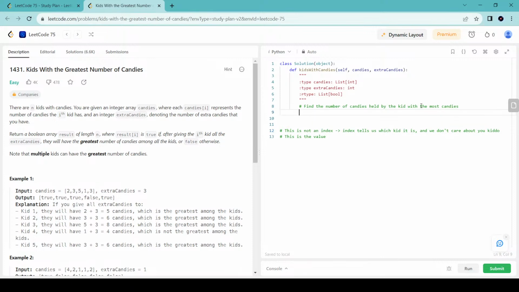Alright, to do this, we're going to be very Pythonic here. We're going to use a built-in Python function called max. Max returns the maximum number of candies, the biggest element in the list. Okay?